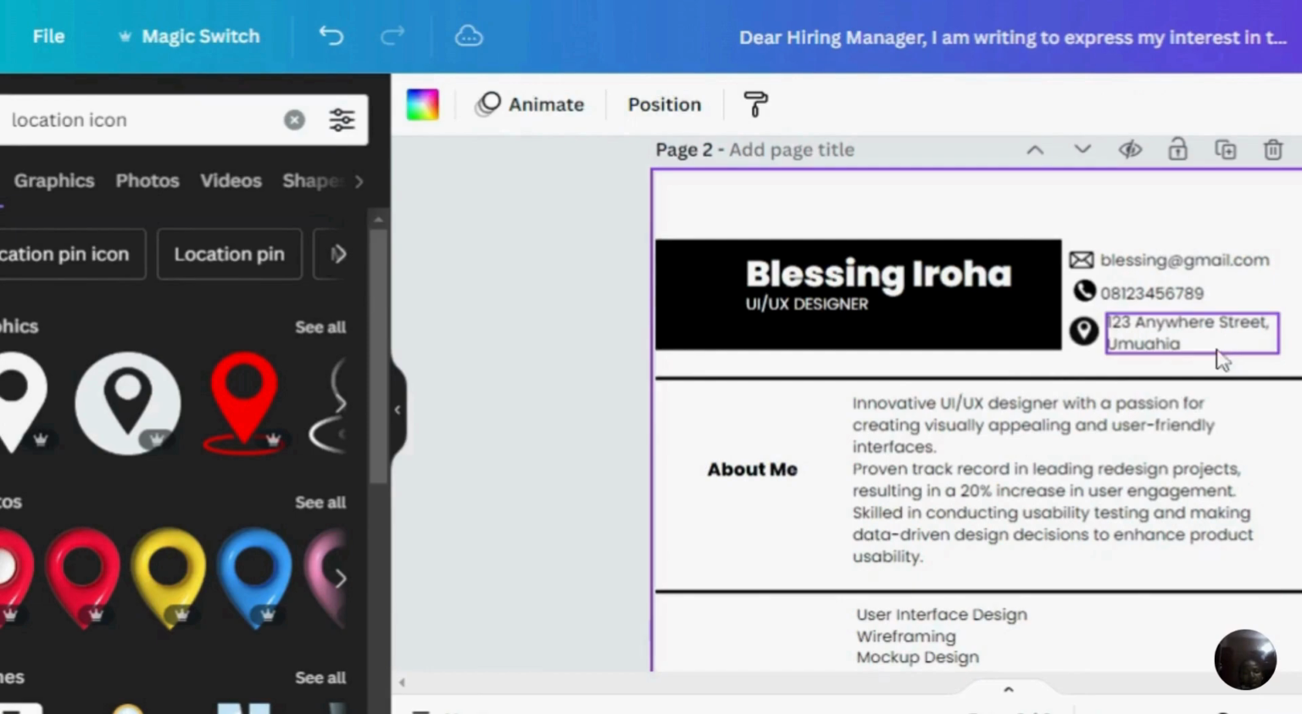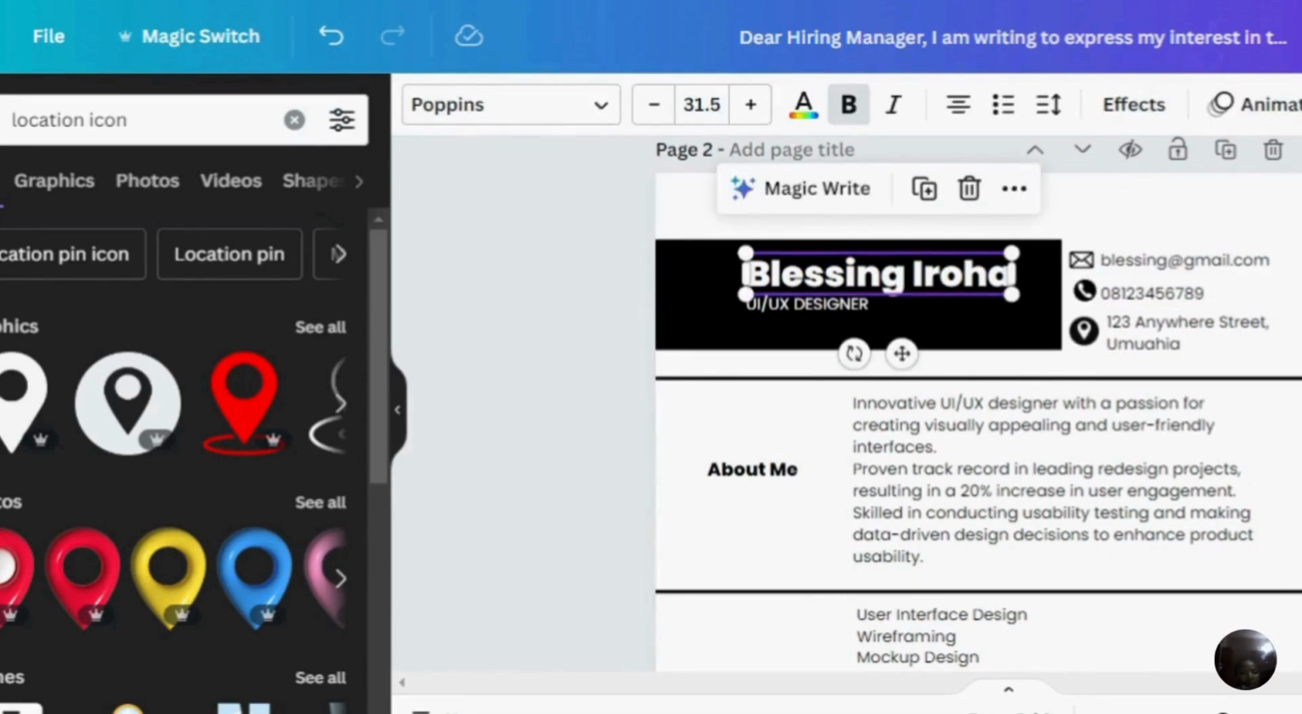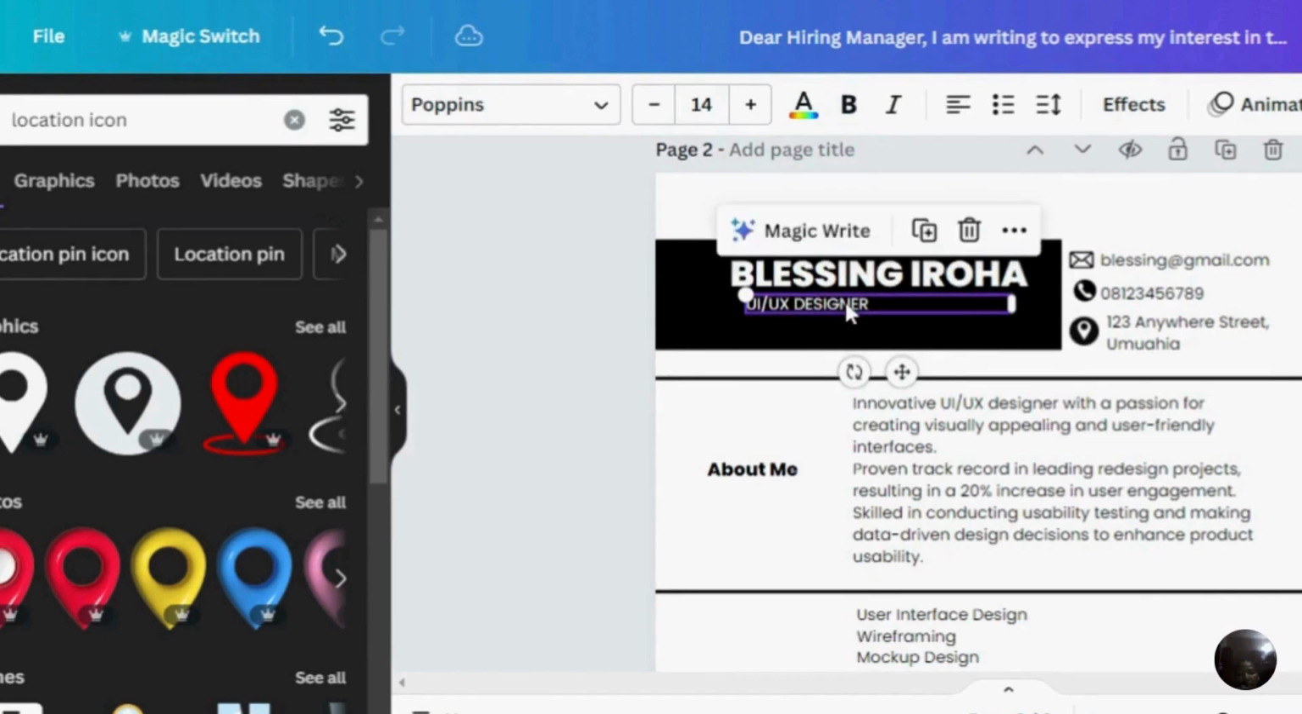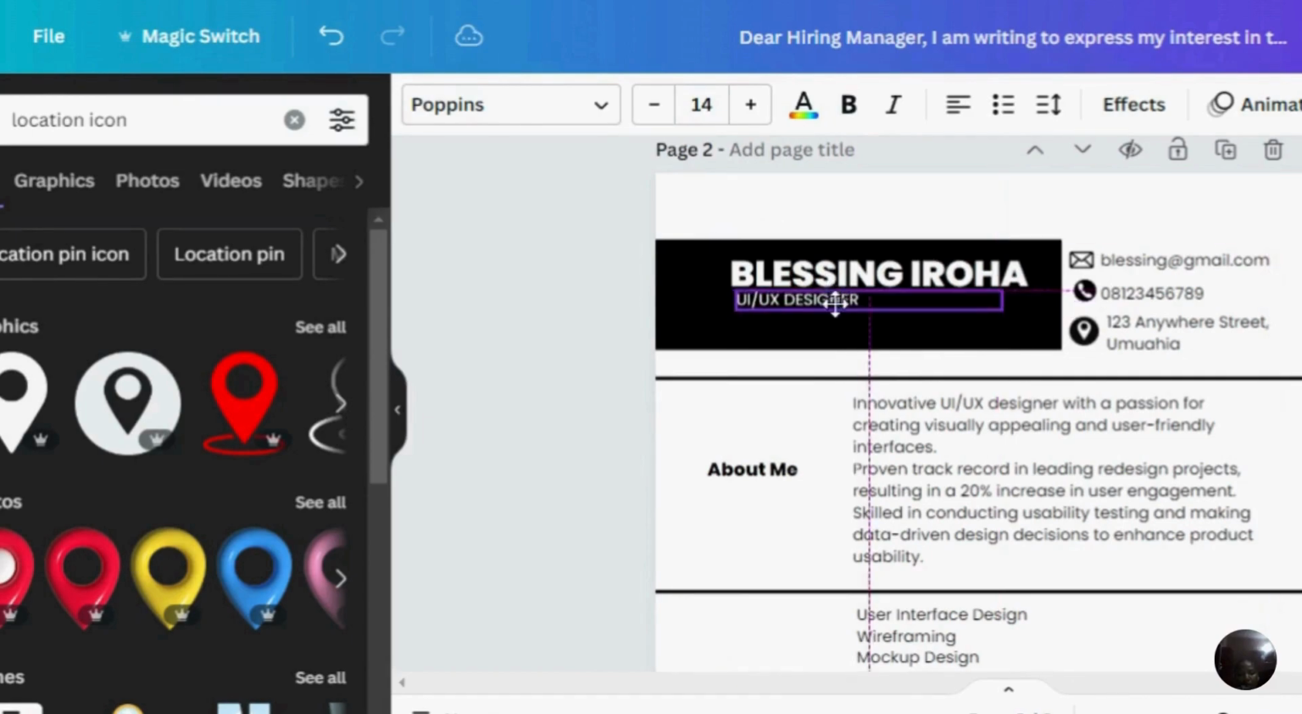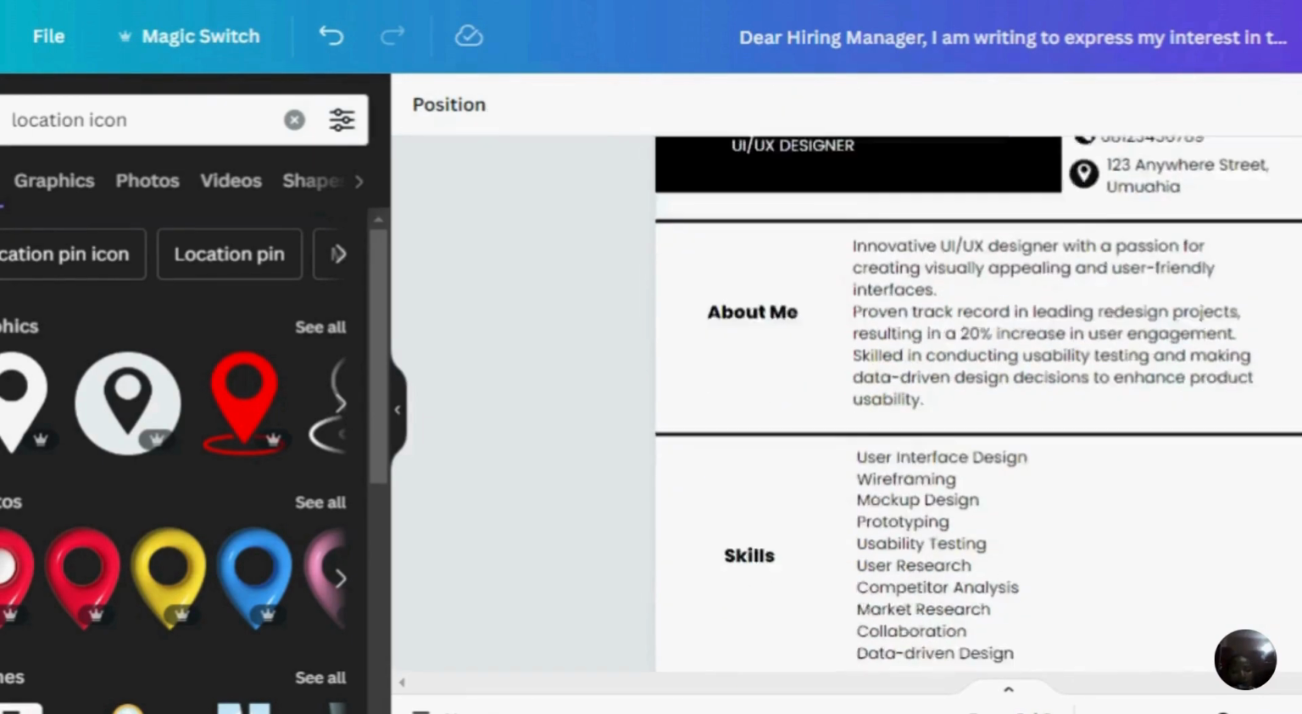Okay, so I need to change this to capital letters. Now it's in uppercase. I think I prefer it this way. All right.